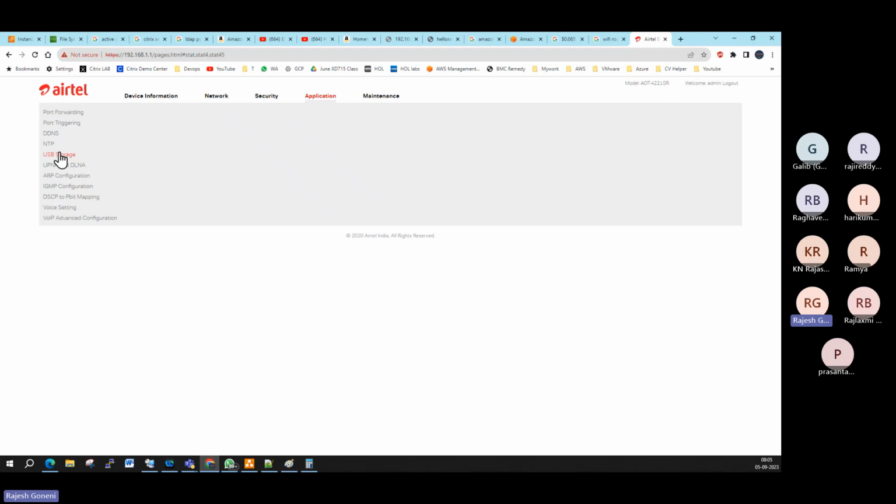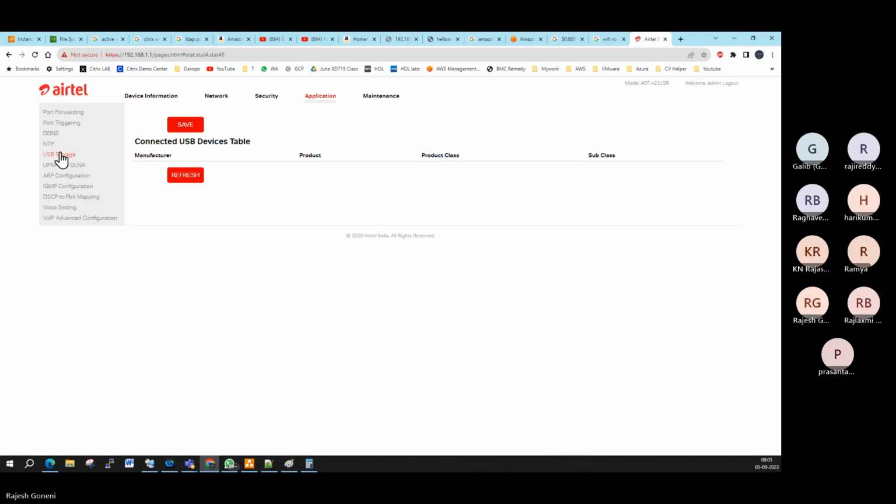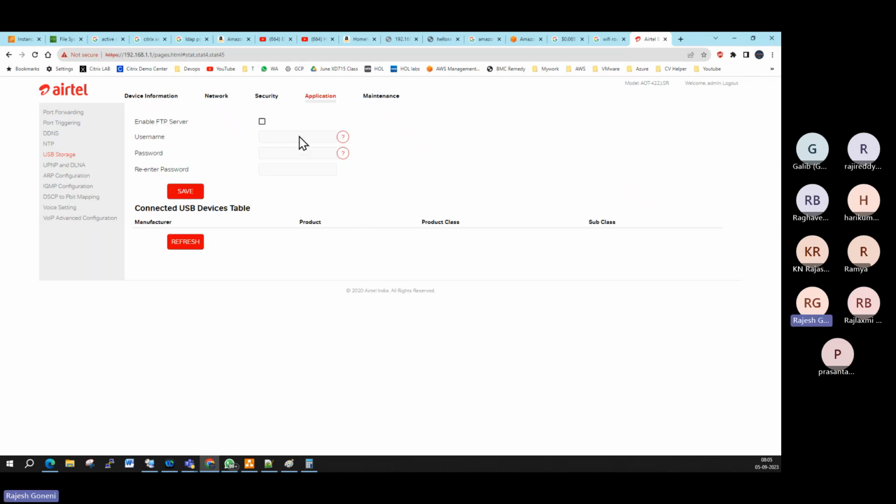USB storage is there. Once you connect the pen drive or any kind of data, you can refresh here. And you can enable FTP, file transfer protocol, and set your username and password for security access. Connect the USB device cable and refresh it. The particular pen drive or external hard disk will be converted to a network shared drive. It acts as a NAS drive.